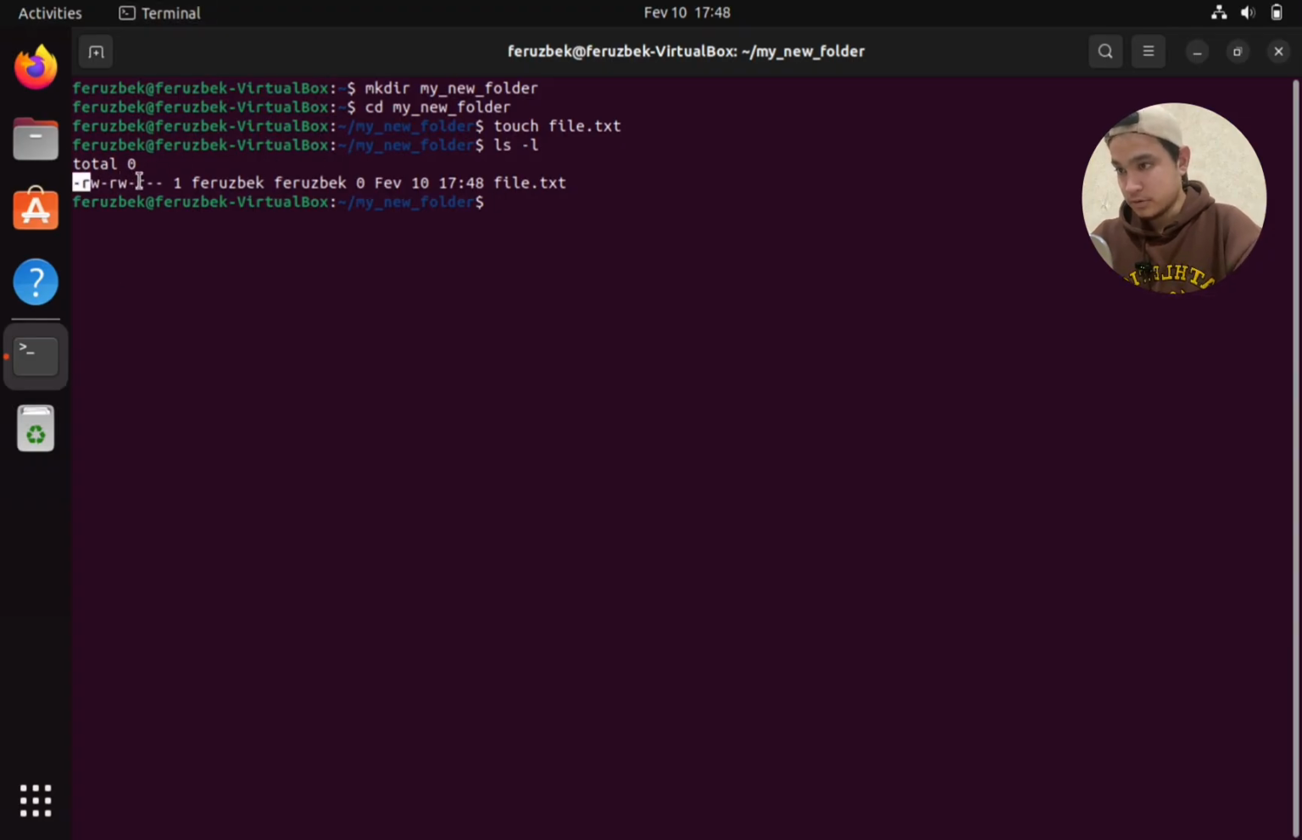Right now if we run ls -l, we can see our current file's permissions are like this, which is chmod 664, which means the user can read and write it, and the group can also read and write it, but when it comes to others, they can just read it. They cannot write something inside my file.